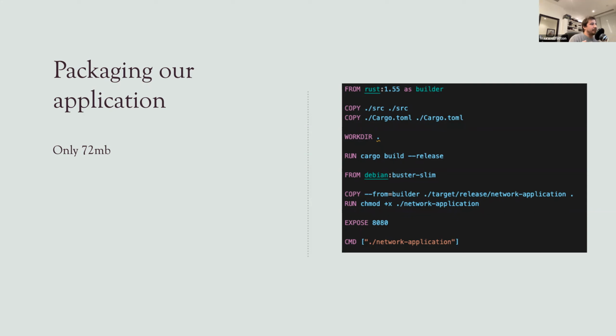And then we just change, sorry, I'm blanking a bit. It makes, the chmod, we allow the system to run it. And then we expose the port, and then we actually run the network application, and it runs. And when you look at something like this, because we're only transferring the binary over, and the image has absolutely zero dependencies, it's just Linux, the whole image is only 72 megabytes.